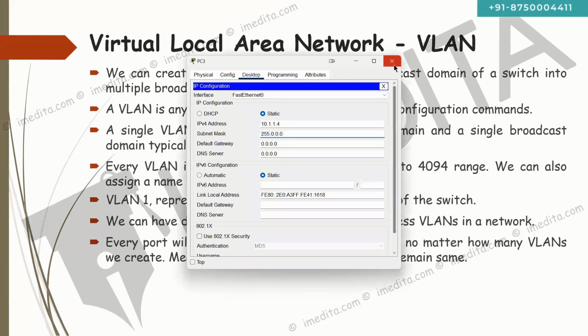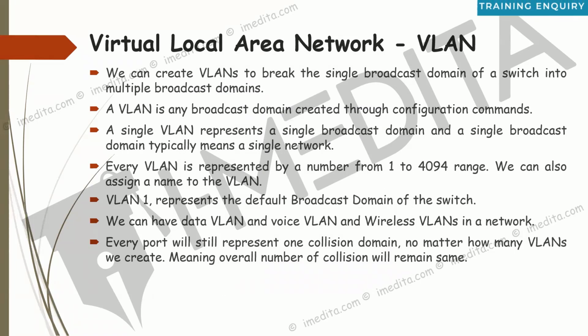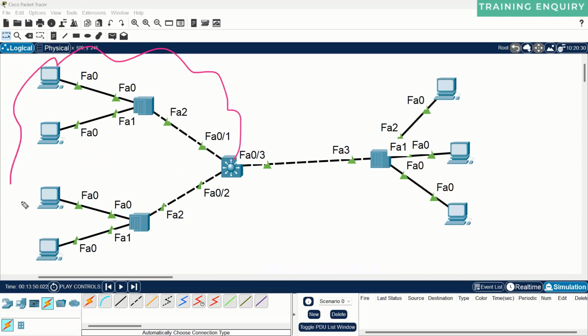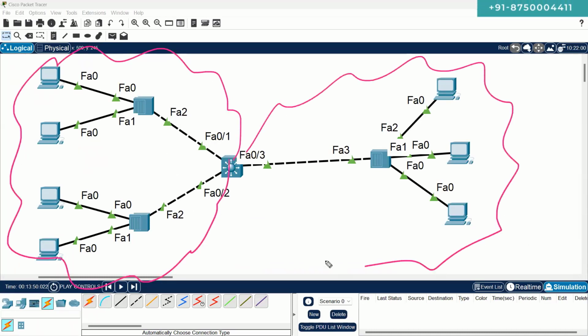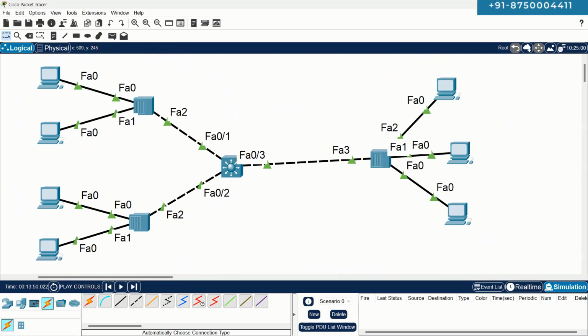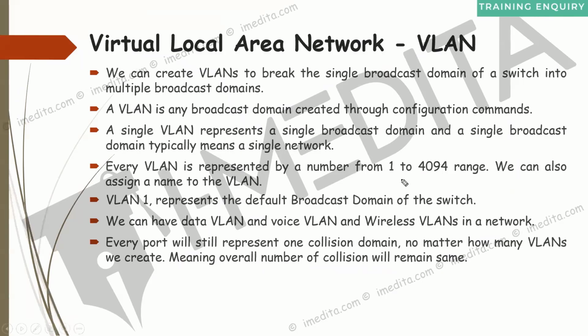Every VLAN is now one of these additional broadcast domains that you created via configuration command, and they are going to be numbered. How can we identify these new broadcast domains? We can identify them by a number, and that number can be any number from 1 to 4094. Every VLAN can also be given a name just for ease of understanding. I can give a name to a particular broadcast domain, a particular VLAN, as well.